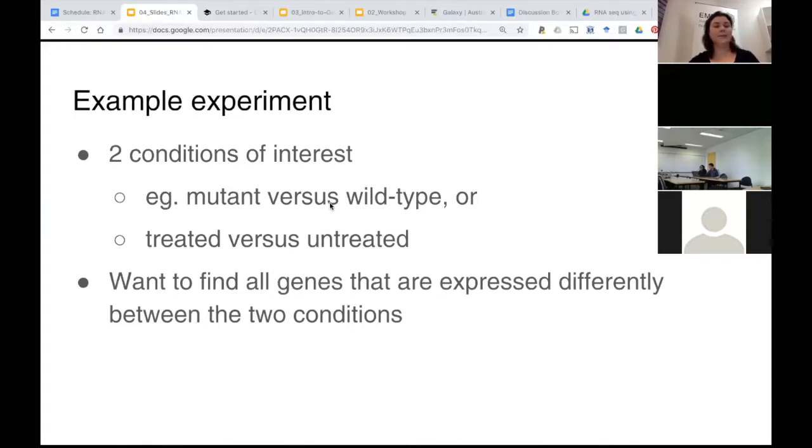So in an example experiment, we might have two conditions of interest. We might have a mutant condition versus the wild type condition. We might have a treated sample versus an untreated control sample. And our aim is to find this set of genes that are expressed differently between these two conditions.